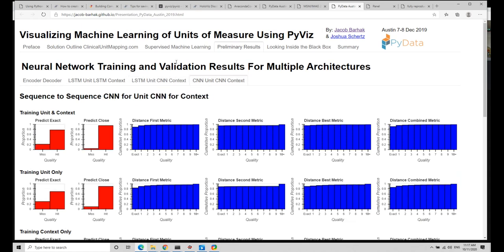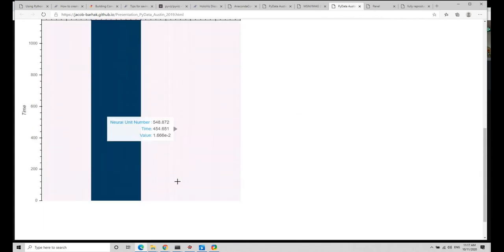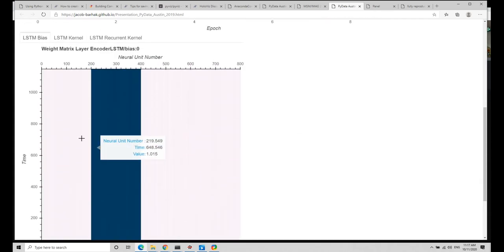But more than this, this is how the neural network learns. This is how well it learned over time. This is how many epochs. This is what happened inside the layers of the neural network. So some people claim that neural networks are black box. In a sense, yes, you don't really know, but you can really visualize what happens there.